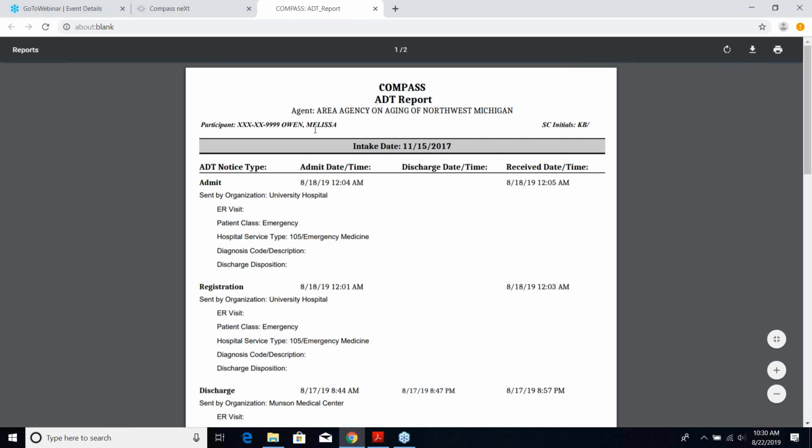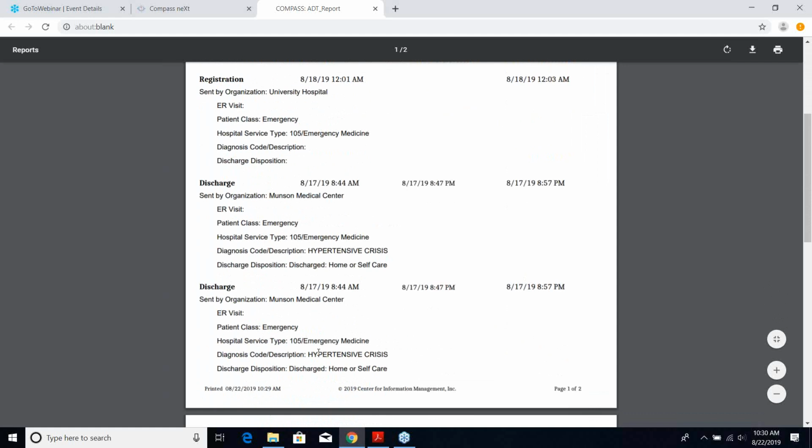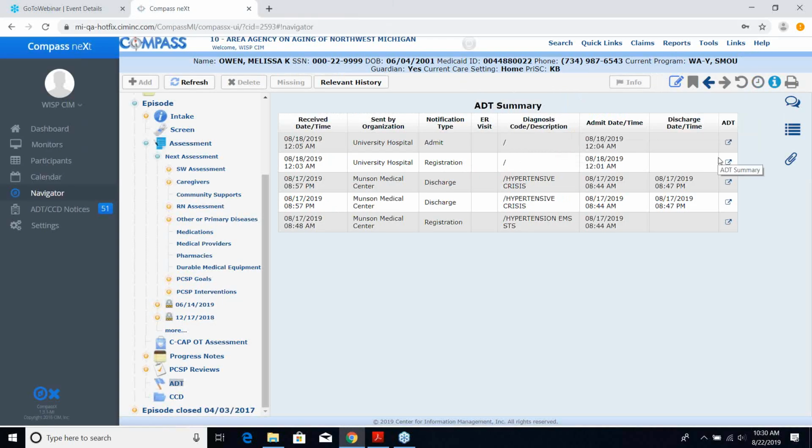So the ADT report is going to tell you the notice type, the admit date time, the receive date time. There is no discharge on this one. There is one down here. So who sent it, whether or not you classified it as an ER visit, the patient class. So basically that same information we were seeing. Okay, so this was an admit, this was a registration, this was a discharge, a couple discharges. Some have the diagnosis, this one has hypertensive crisis, but these guys don't. Okay, so it will show all of the ADTs, not just limited to the 6 months on the report, but it will only show 6 months on the screen here.